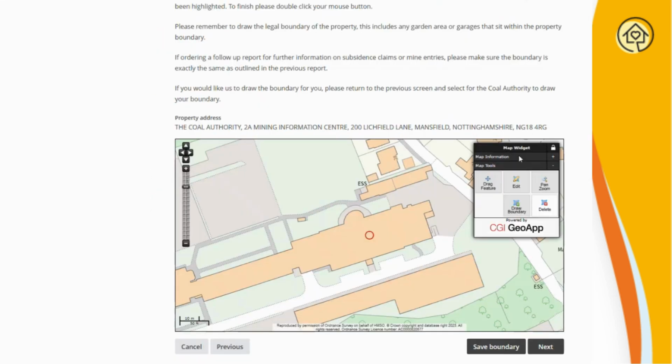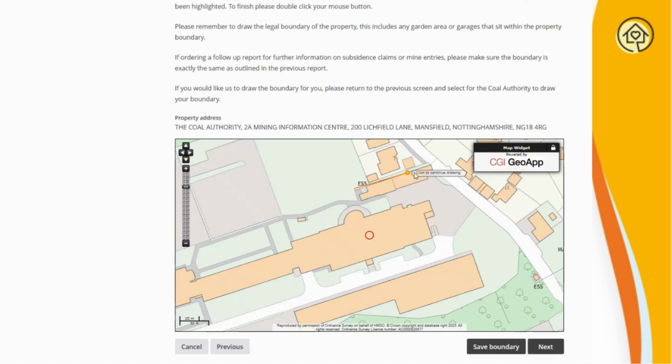So opening up your map widget and selecting Draw a Boundary, draw around the area which you wish to include within your report. You'll see the options for Next and Save a Boundary. The Save a Boundary option is greyed out, but once you double click to complete your boundary, the Save Boundary option becomes available.